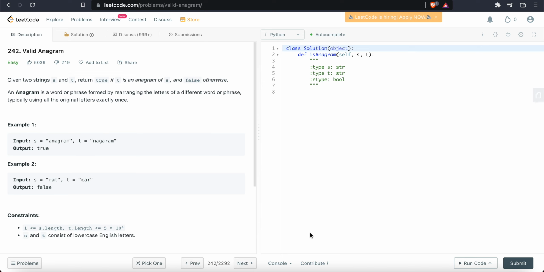So, given two strings, S and T, return true if T is an anagram of S and false otherwise. An anagram is a word or phrase formed by rearranging the letters of a different word or phrase, typically using all the original letters exactly once.